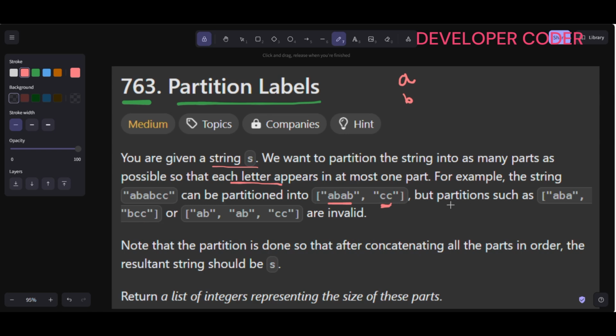But partitions such as ABA, BCC are invalid. Here in this group I have B, so why is B here in this other group? Same way, if you see this example, in this group I have A, so why is A here then? If I have B here, why is B here in this other group? So these are invalid.